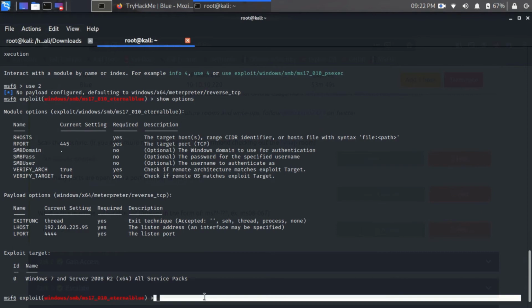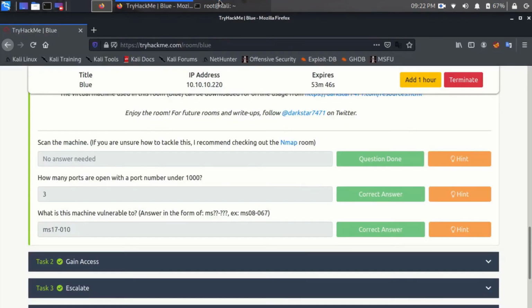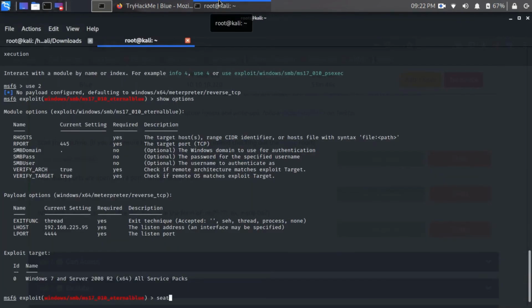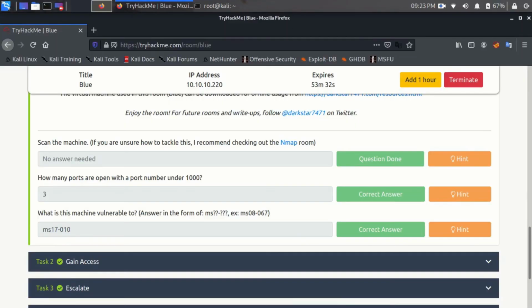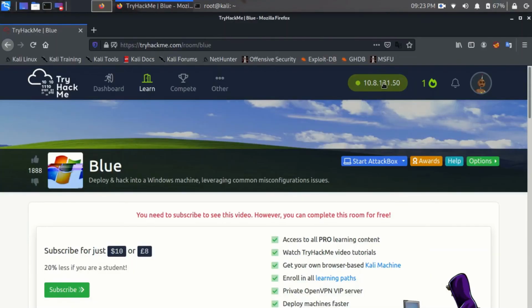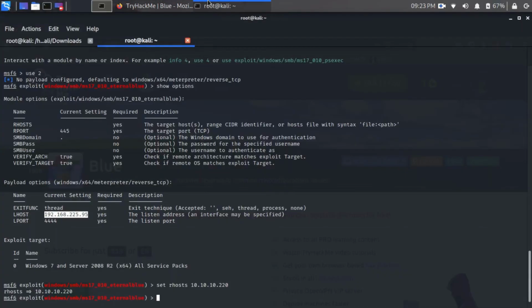OK, now we have to set some options. To do that, use the show options command. The first thing we need to set is the RHOSTS, which is our target's IP address. Set it using the set command. Now we also need to change our local host to our tun0 IP address. This address is shown at the top of the room in the green box.